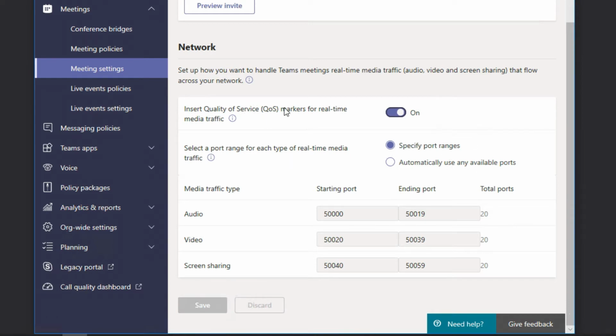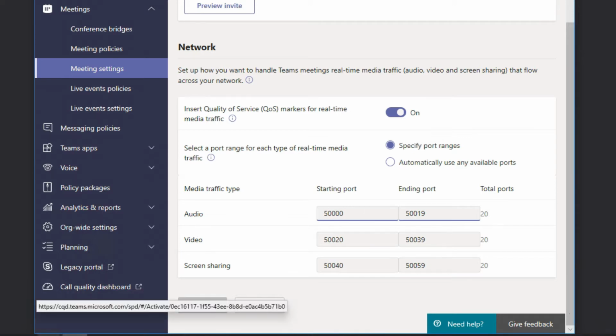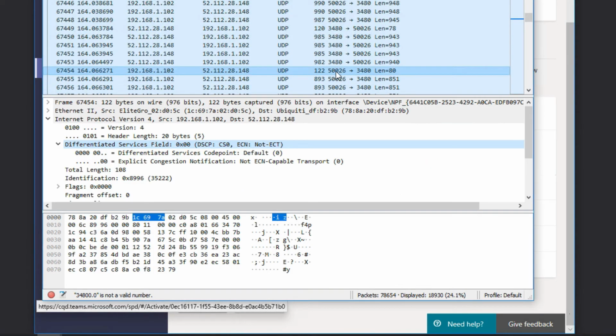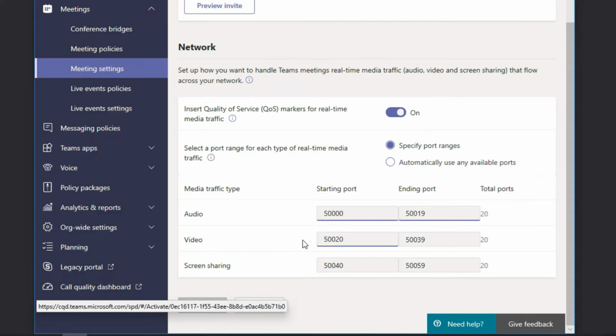and that'll enable QoS for iOS and Android and mobile apps automatically. It will not do it for Windows. And then here are the source ports that we can define. I'm going to leave it at default, but you'll see in the Wireshark, the source port in here is 50,026, and 50,026 falls here in video. So we can see that these are taking effect.